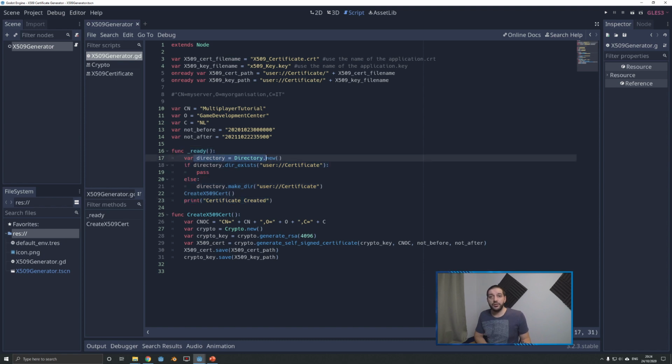We're gonna create a new directory, because maybe if this is the first time you make it, this certificate directory doesn't exist yet, and then we have to make it. So we're gonna check if that directory exists, and if it exists, well, then we don't have to do anything. If it doesn't, then we're gonna make it. Easy as that. Then we're gonna run our function create X509 certificate, and if that is done, we print certificate created so we can check whether things actually happened.